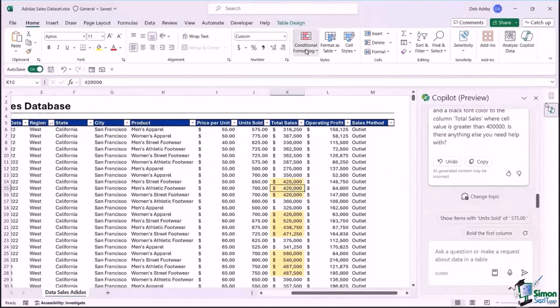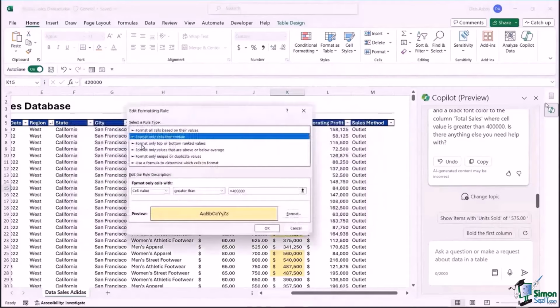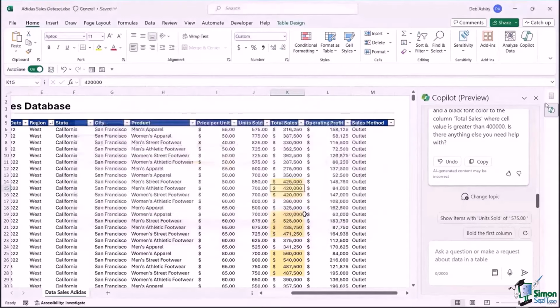And this is just a conditional formatting rule, so you can edit this in much the same way. You can go up to conditional formatting, manage rules. There's your rule, and you can edit the rule. You can go in, you can change the logic, you can change the background formatting that it's applying. You can still do all of that kind of stuff.